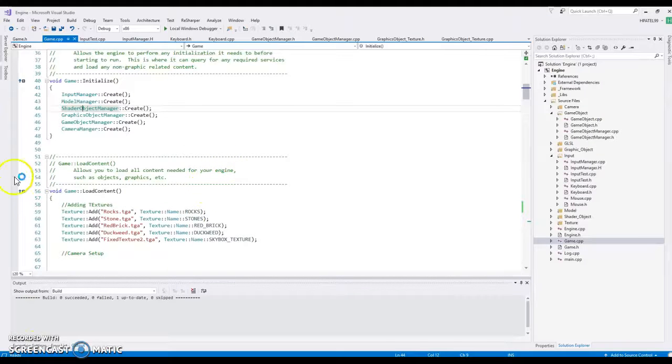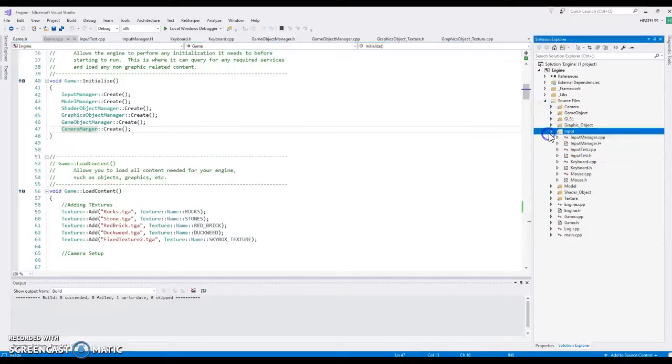So starting off with the project, I got the managers. In the initialize, all of the managers are singletons, and they manage the different kinds of resources: the model manager for models, shader manager for the shader objects, graphic object manager for the graphics, and game object manager for game objects. The names are pretty much self-explanatory. So let's talk about the models.